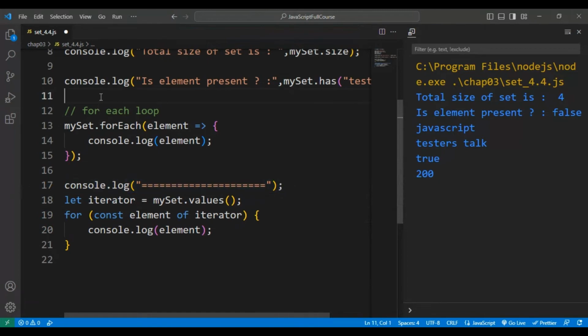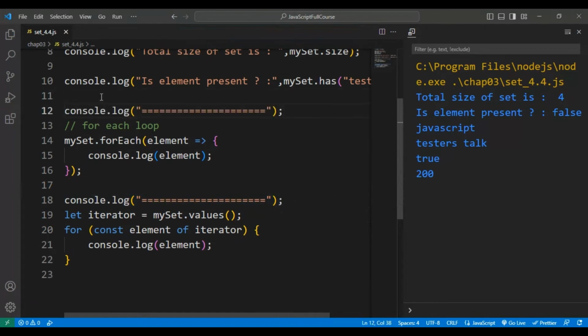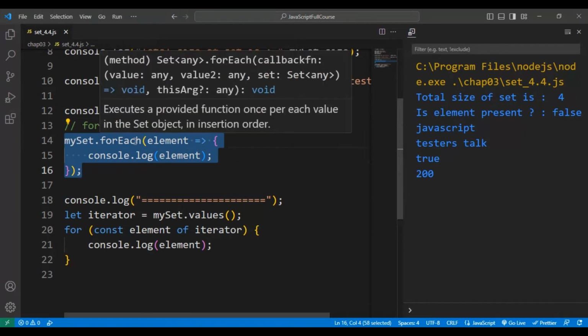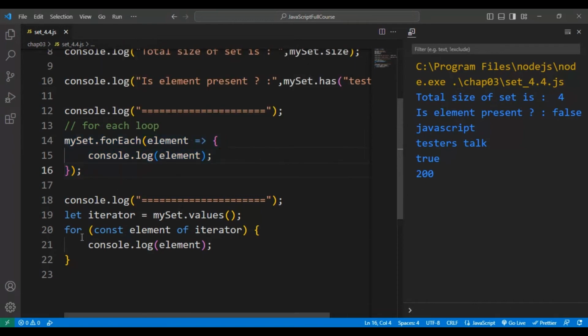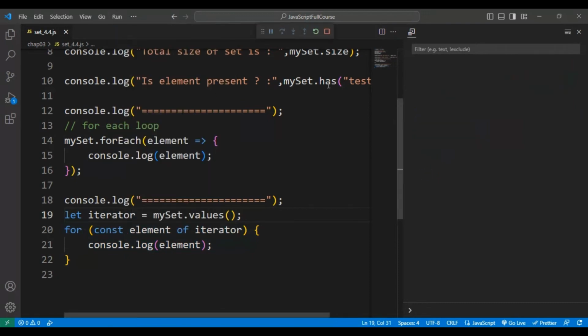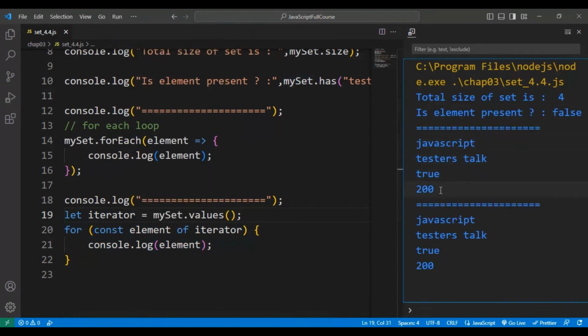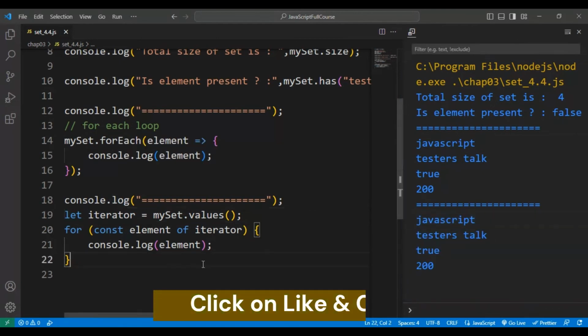Here I will write one console.log so that we can separate the output. Simply I will add it before the first forEach loop as well. Now, in line number 14 we have the forEach loop printing all the set values, and in line number 20 we are using the for of loop to print all the set values. Let's run the program now. If you see the output here, this is the first set and this is the second set. These values are printed by using the forEach loop, and the second set of values are printed by using the for of loop.